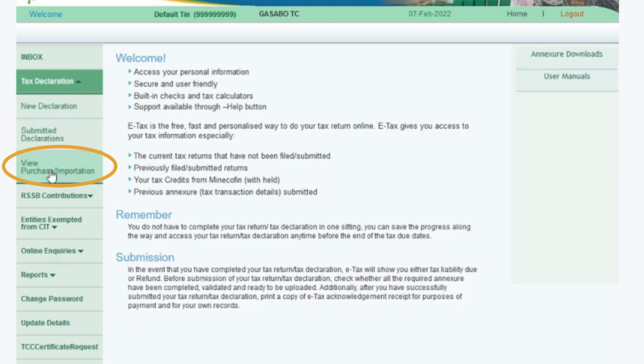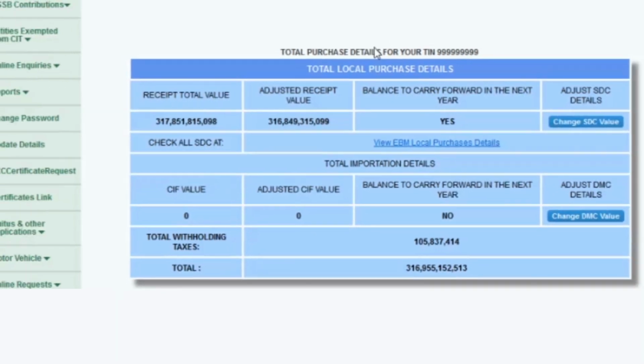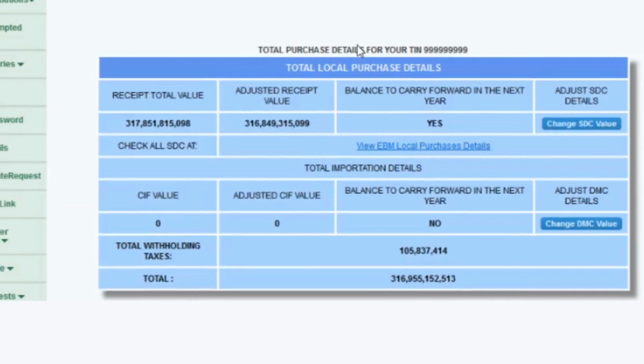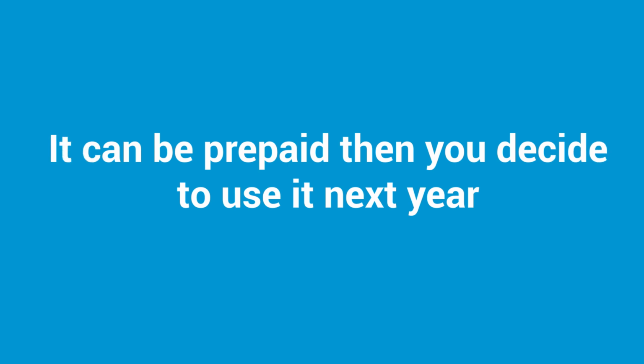If you fill in the purchase that is more than what we have in EBM, the system will reject that. On this TIN, we have the purchases equivalent to this amount and importation is 0. You can adjust the figure the way you feel. Some expenses can be used this year, and then the rest can be used the following year. Take an example for the electricity invoice. It can be prepaid, then you decide to use it next year.